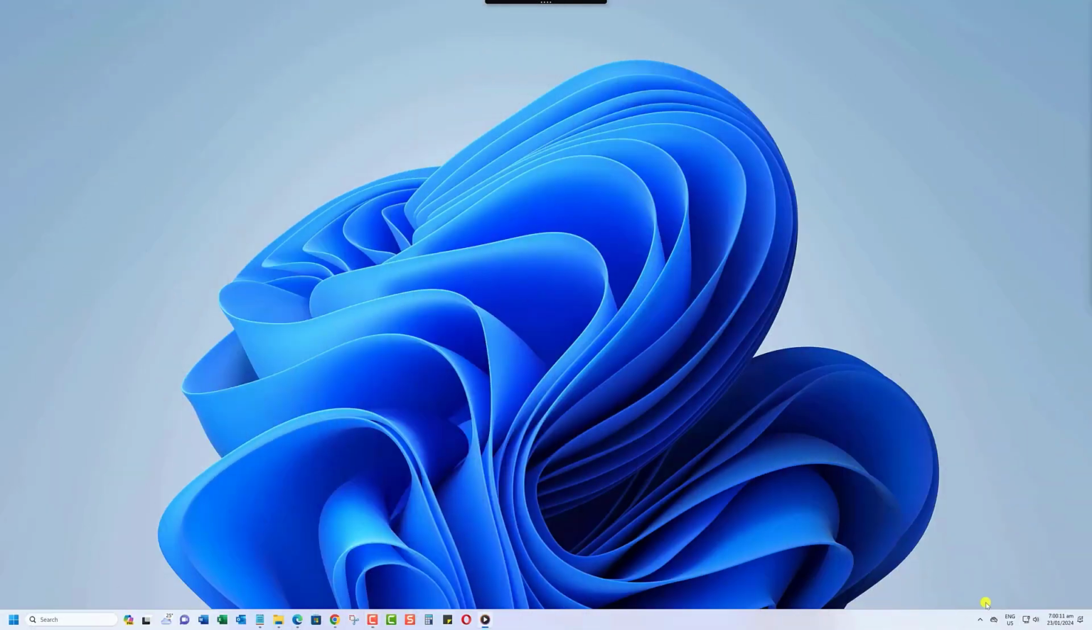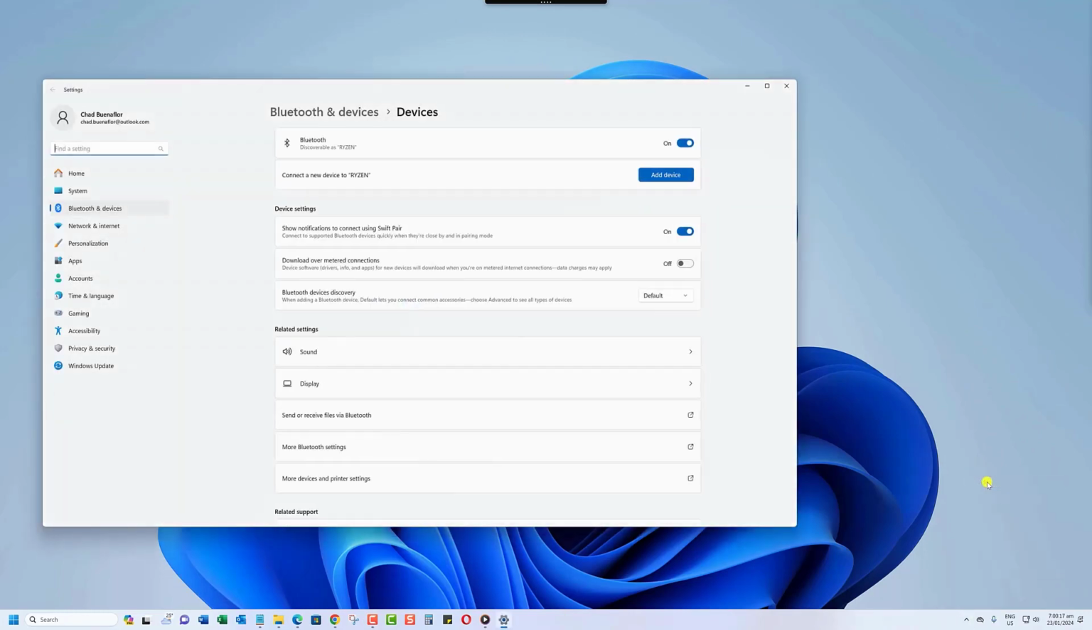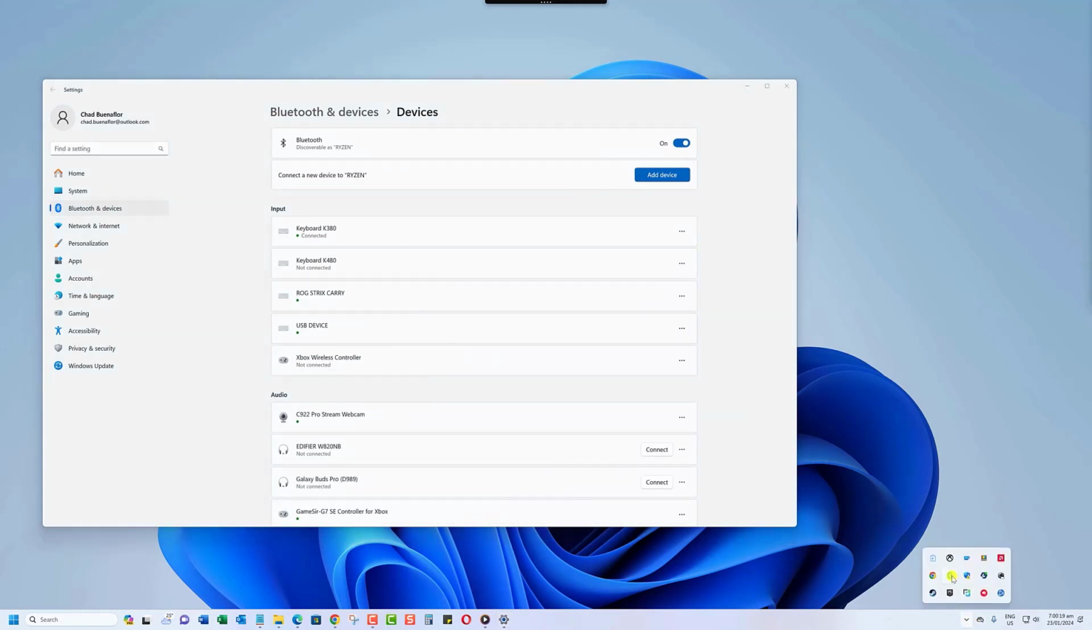And there you have it! A quick and easy guide on how to add Bluetooth to your Windows taskbar. Now you can enjoy seamless connectivity and easily manage your Bluetooth devices directly from the taskbar.